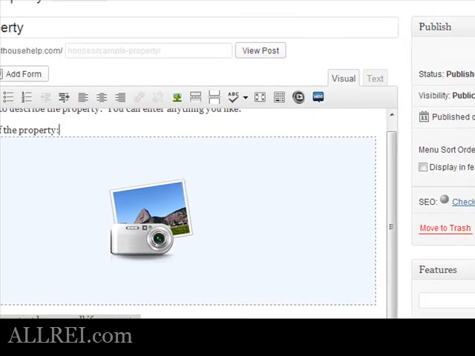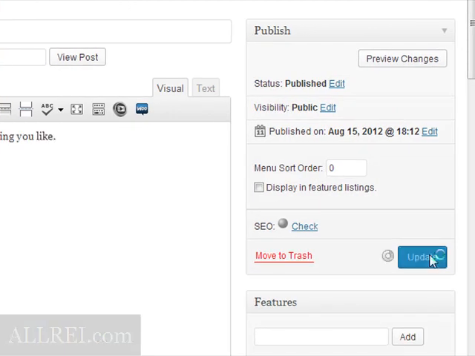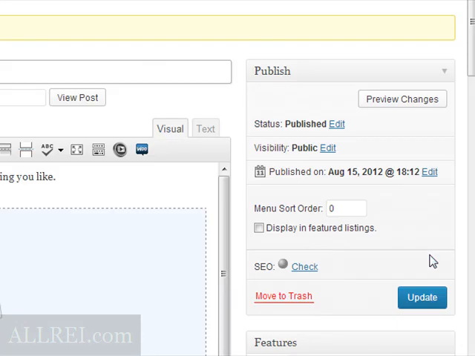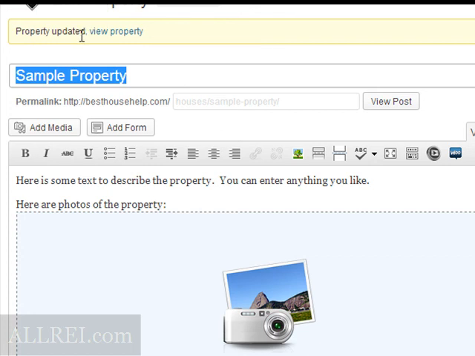What you want to do is click on the update button, or if this is new and you haven't saved it yet, it'll say publish here instead of update. But I had already made a post just without the pictures. So I clicked update, and now at the top it says property updated. So that's good. To show you the end result, I'm going to click on view property.